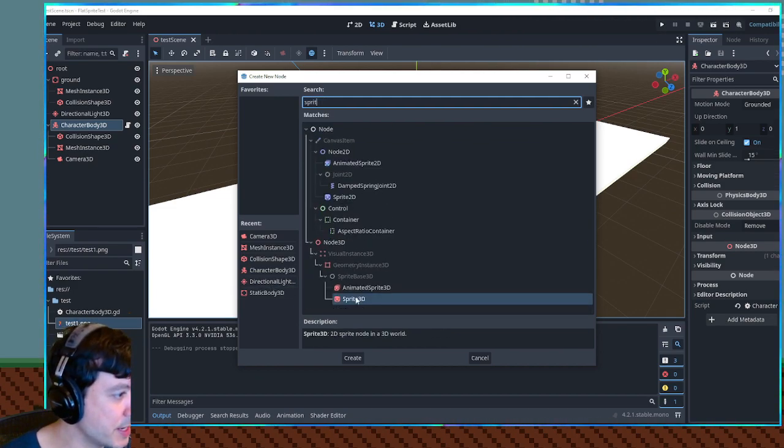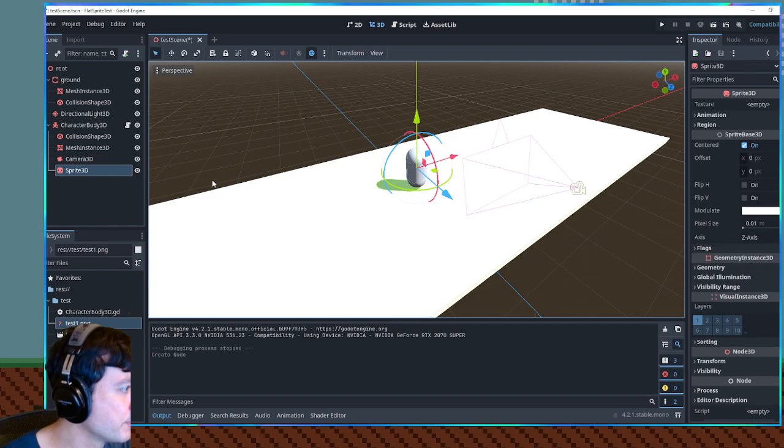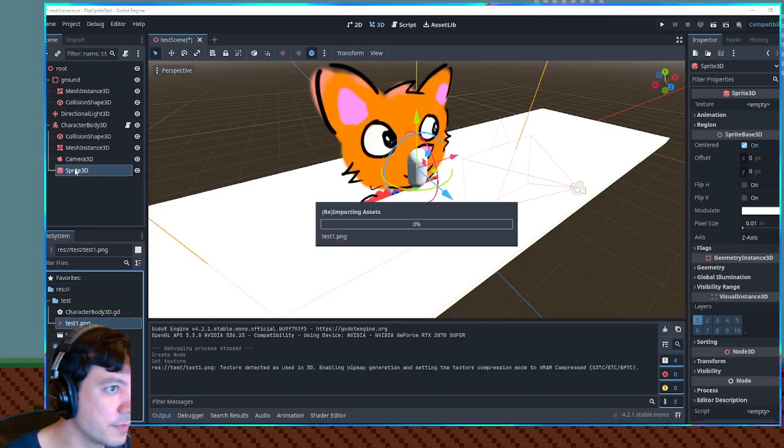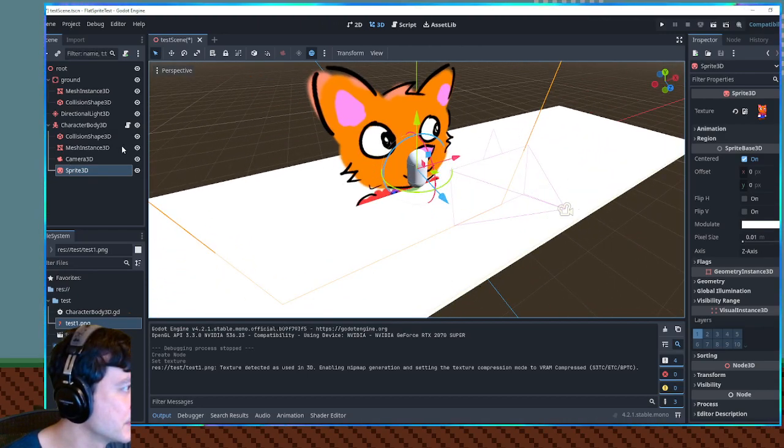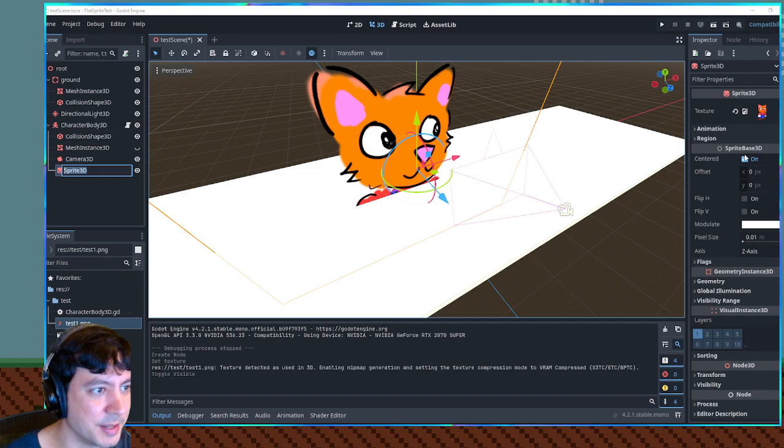Sprite 3D. There we go. That's a start. Scale it down, but that is the right idea.